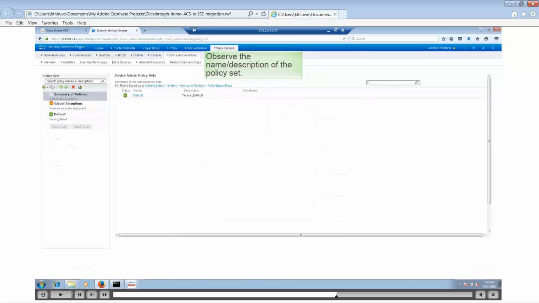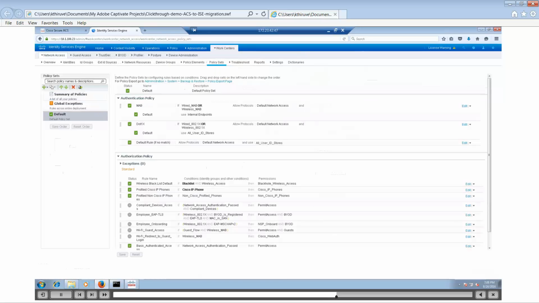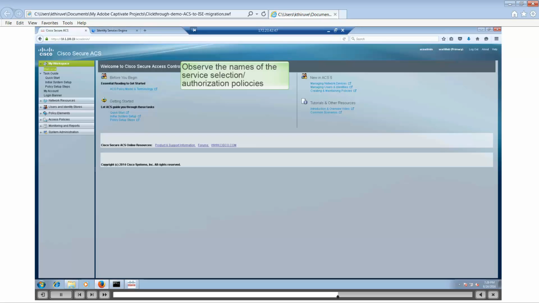Let's also open up the Work Center under Network Access and make sure we look at the names of the policy sets as well as the policies under. Now, having observed that, let's go back to ACS and make sure there are no name overlaps. Now I go back to the ACS tab in my browser. Go to access policies and I see that there is a TACACS default access policy already configured.